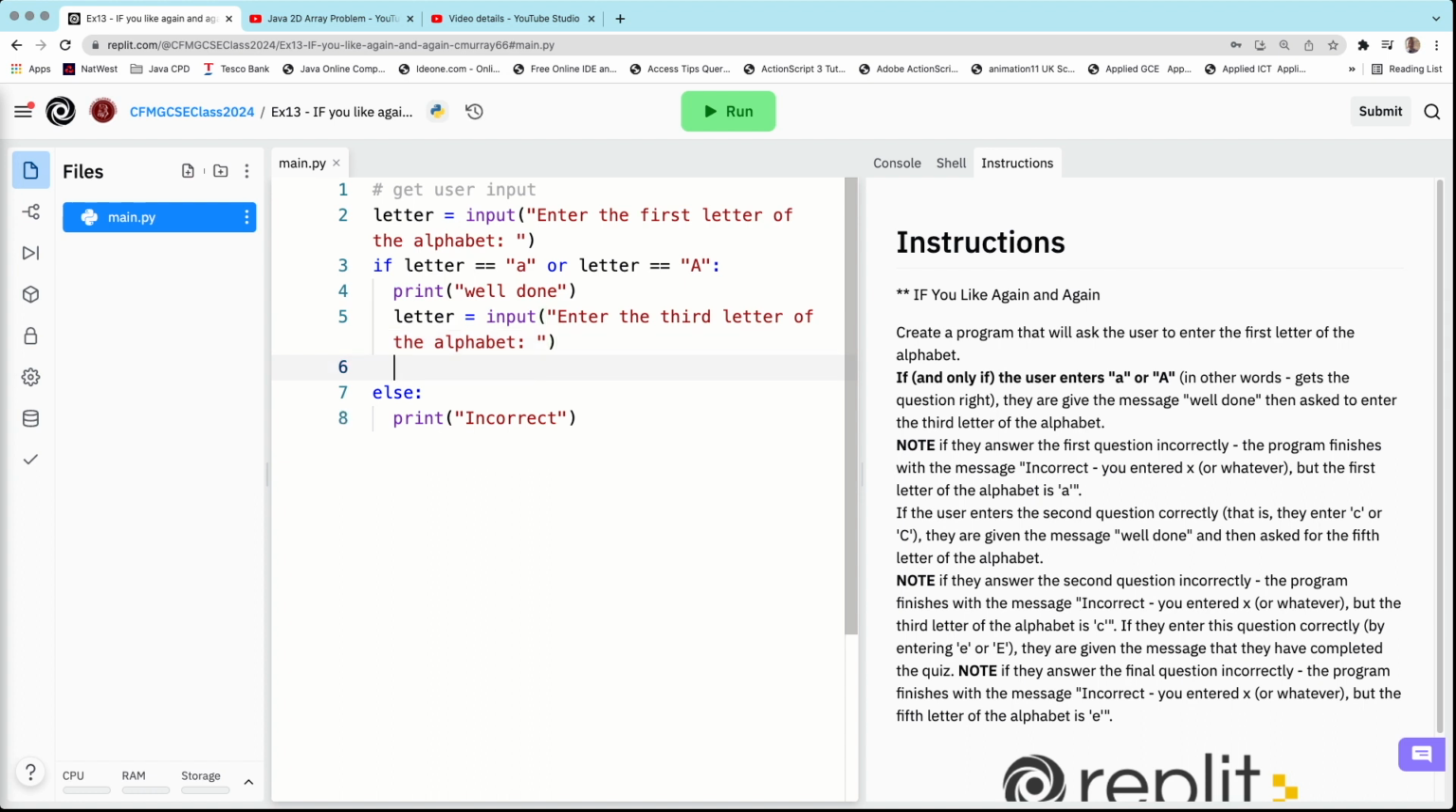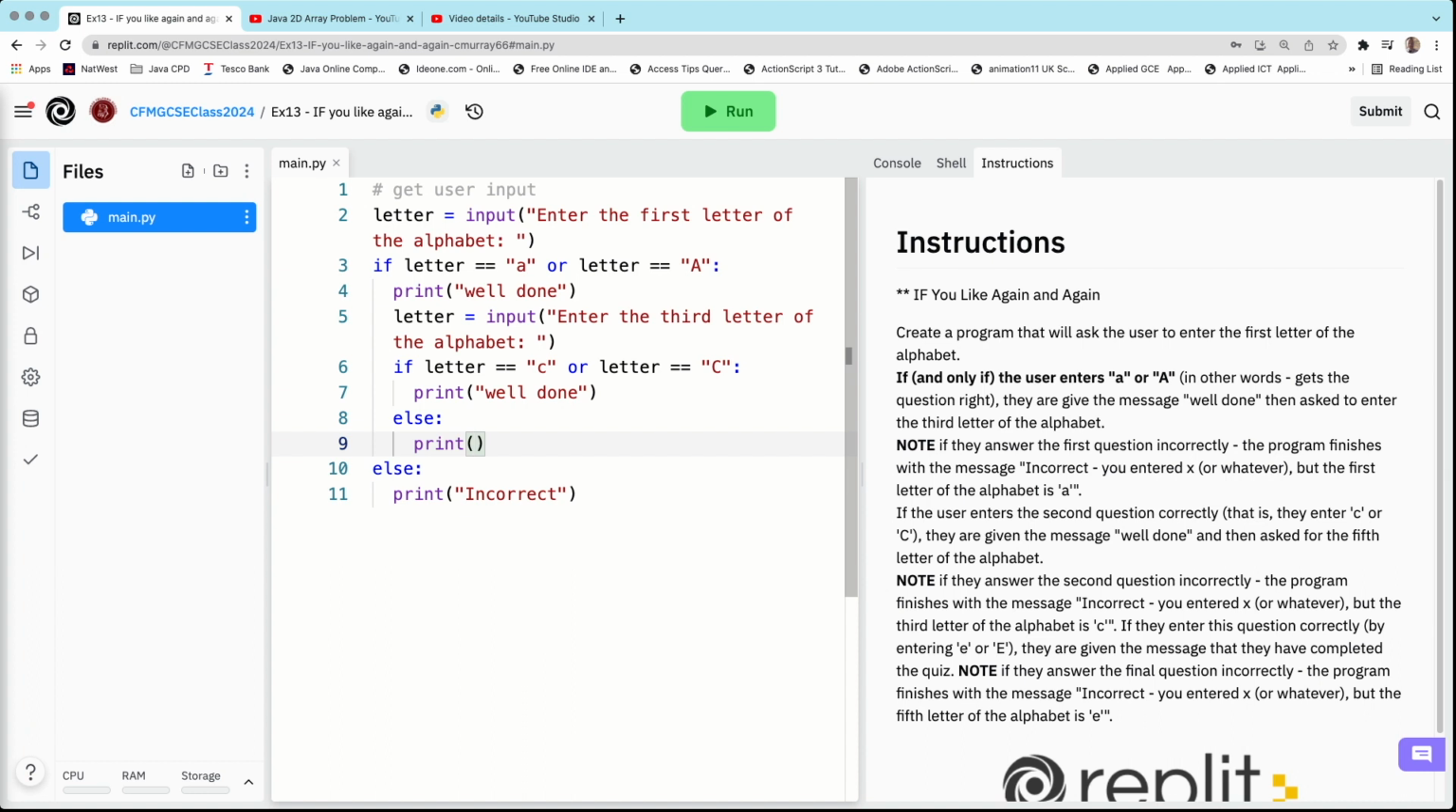And then inside here, and it's important that we get this in the correct place, it's tabbed in. If letter equals C or letter equals c, and I keep on missing out this equals sign here, and I press tab then, print "well done", and I'm going to do the else print "incorrect", and then I'm going to go up to the well done, and I'm going to do the next one.